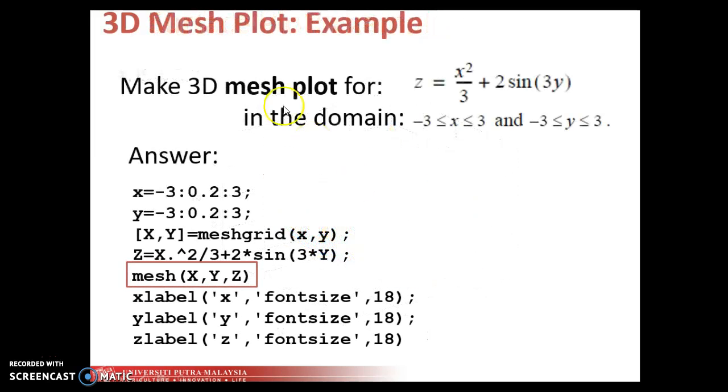Now let's look at how we do a mesh plot. For the mesh plot, same step, where I first define the x and y data, then create a grid. After creating the new grid for this 3D plot, I change the variable name into capital X and Y. This is common, people just change the case into capital case to represent the 3D.